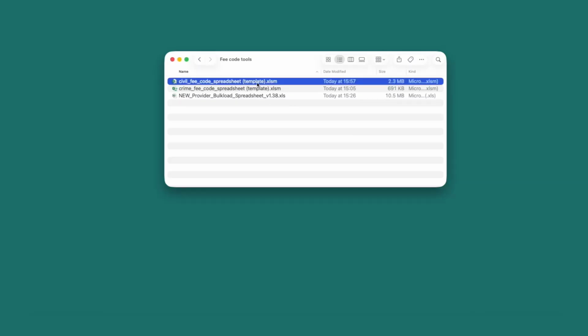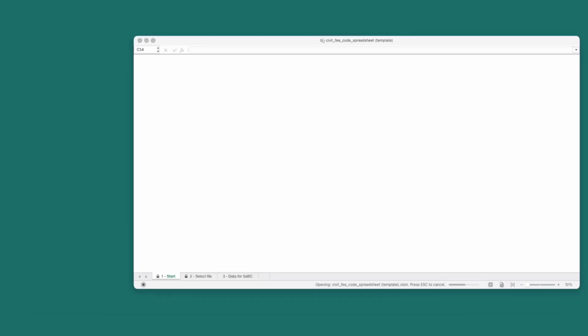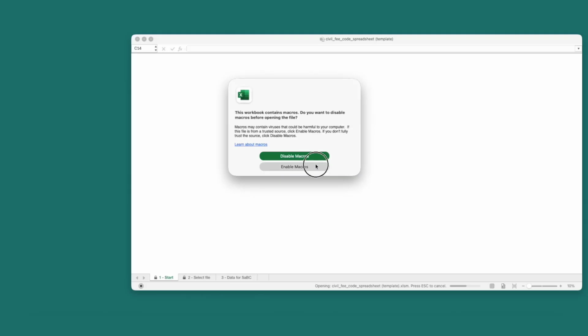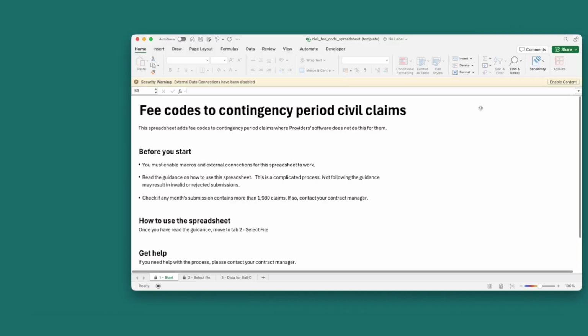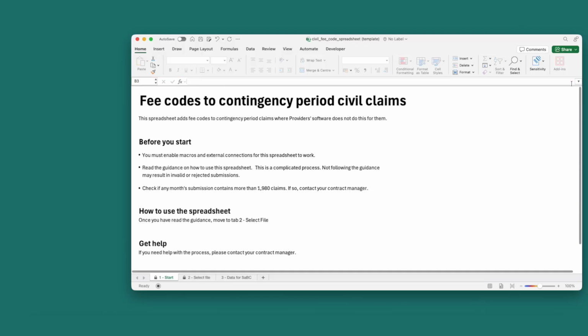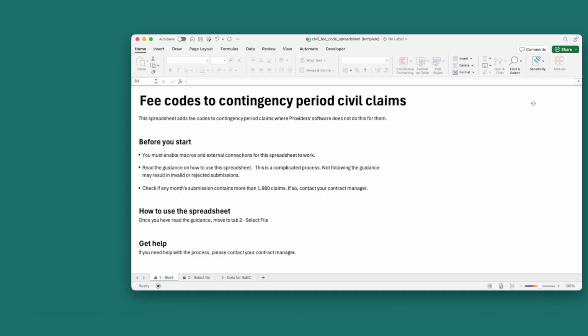Open the fee code spreadsheet. You will need to enable macros and external connections. This allows the spreadsheet to do the calculations and access the files that you select. You may find that your version of Excel asks you about macros and external connections in a slightly different way.